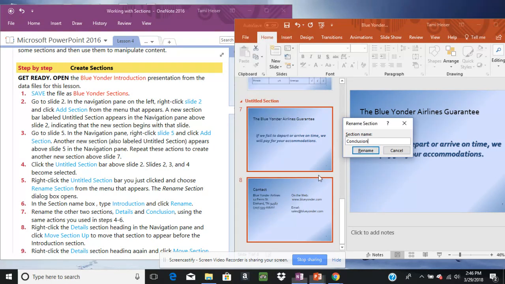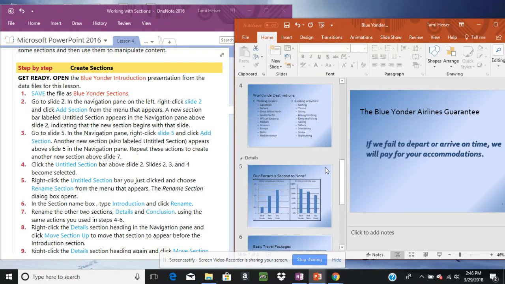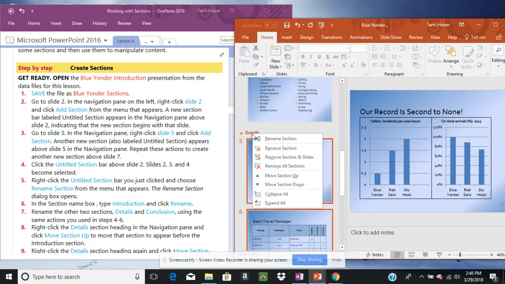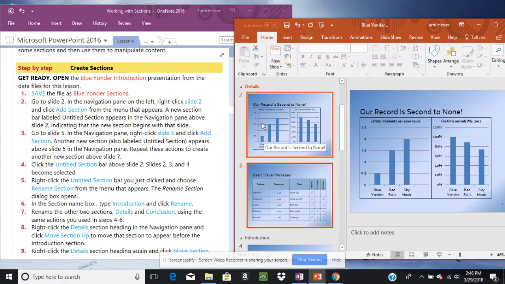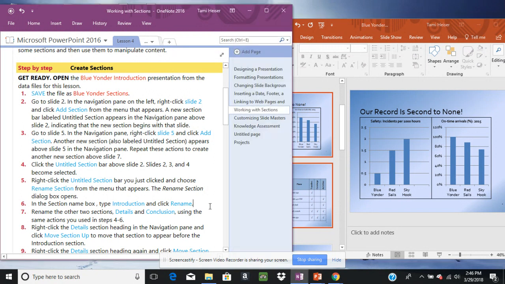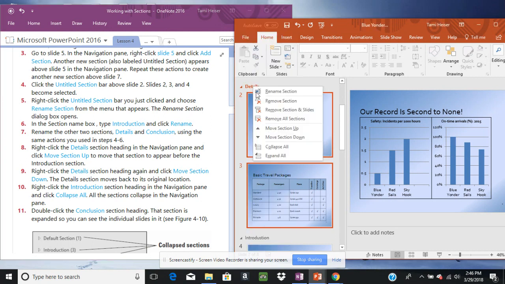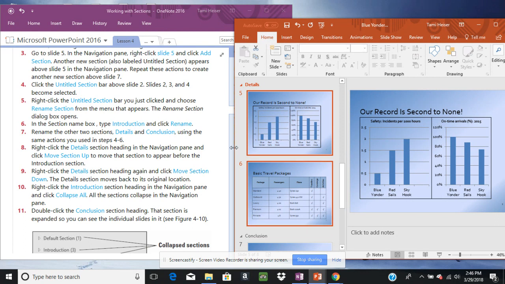Right-click the Details section and click Move Section Up. When I choose Move Section Up, it moves both of those slides. It didn't move just one slide, but moved that whole section up above the other section. Right-click the Details section again and move it back down, because we do need the Introduction first. So we're going to move that one back down below the Introduction section.